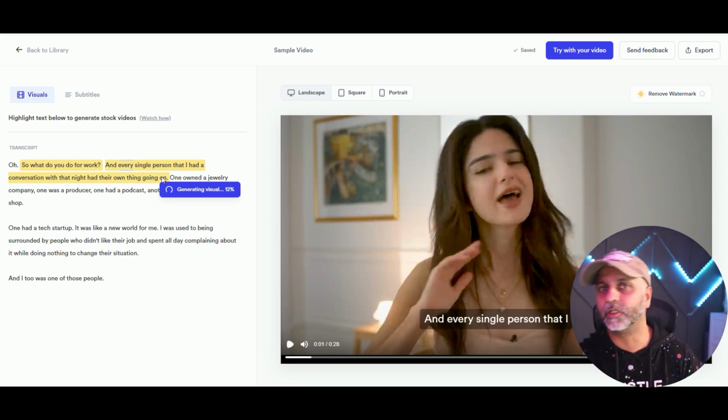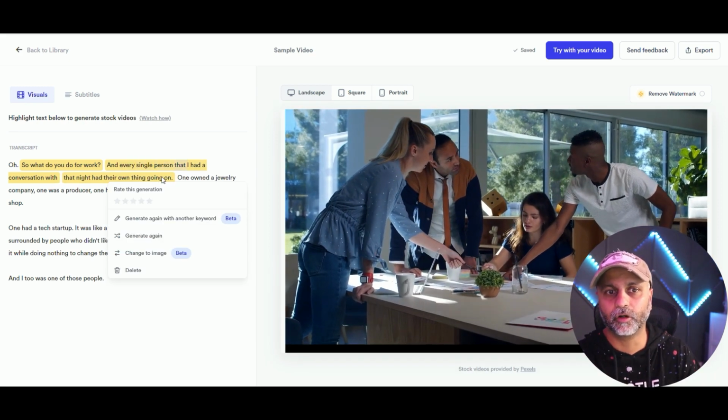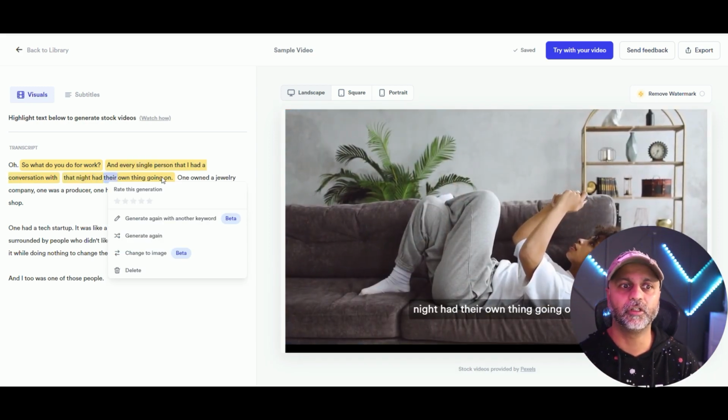You can also do a combination of videos and images, or you can just say, hey, I didn't like this generation. You can see it automatically goes into the newly generated video.